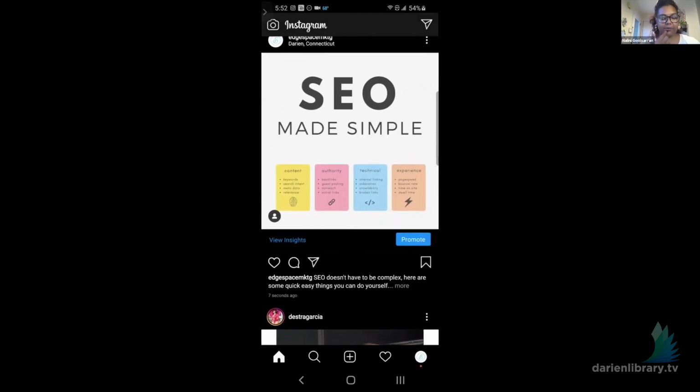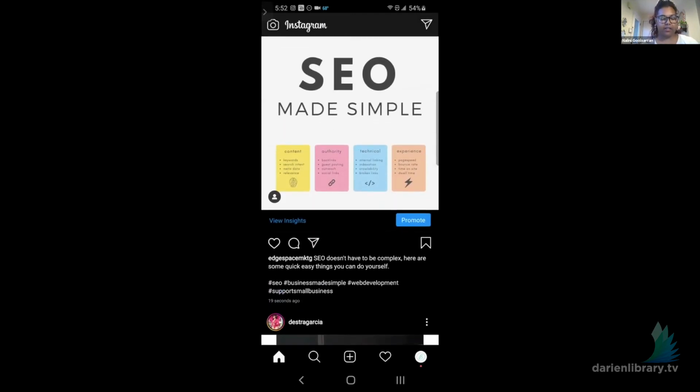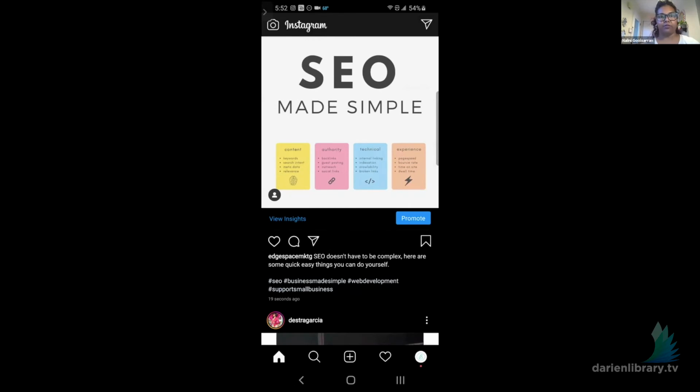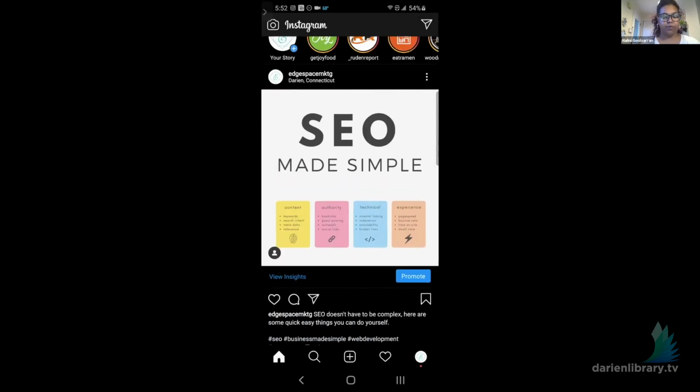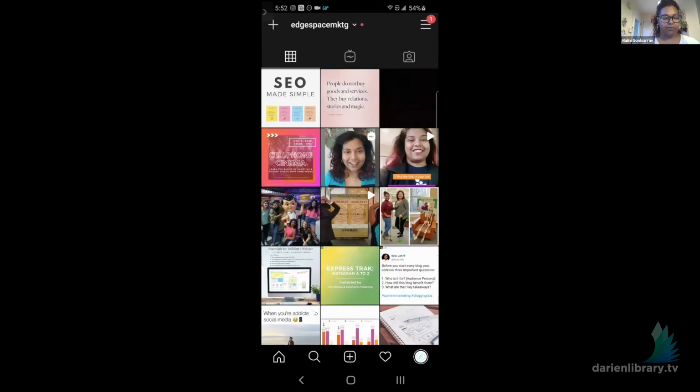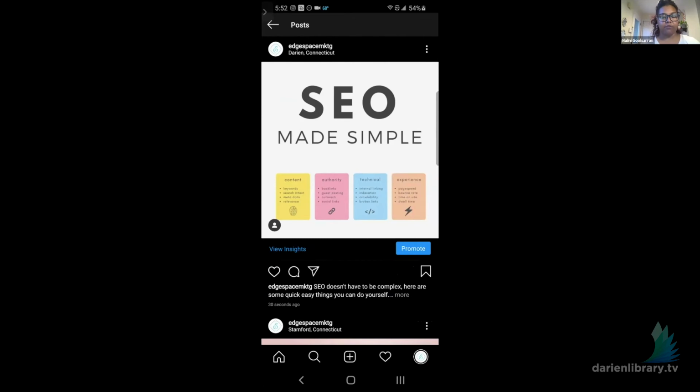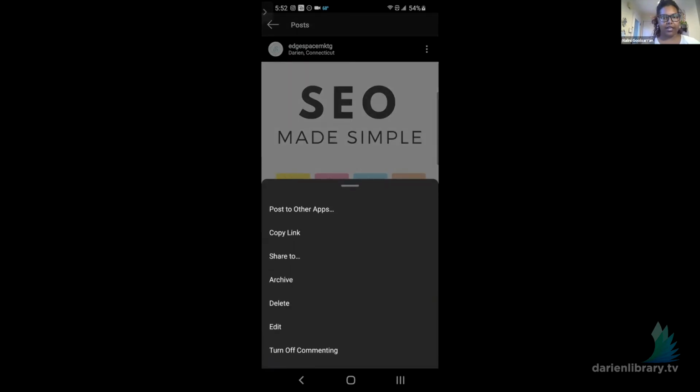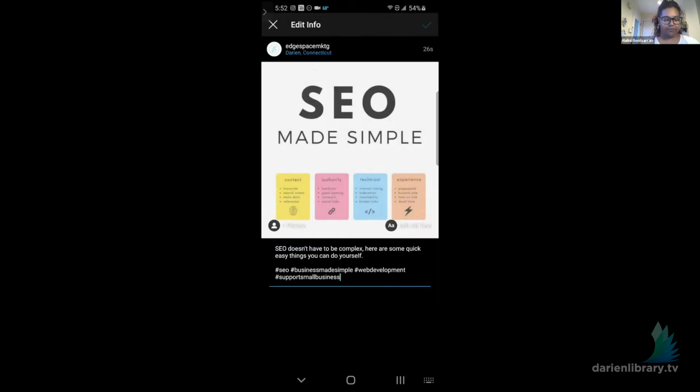But let's say I'm done posting and I realize, oh my God, there's a typo in my caption. What do you do? You go to the post. You can either do it from your feed or from your profile, right? So if I open up my profile, I click on the post. Remember those 3 little dots in the upper right corner for more options? I'm clicking the 3 little dots, and now there's other options here, but most importantly, I want to edit it.